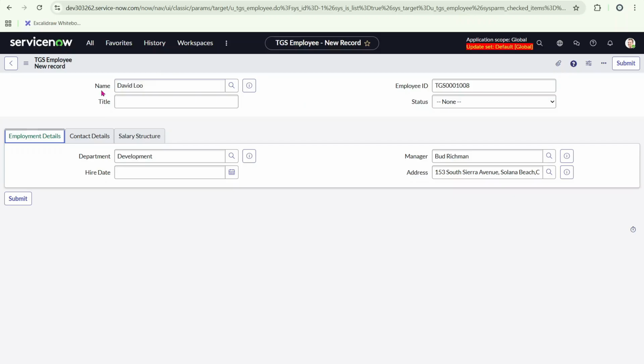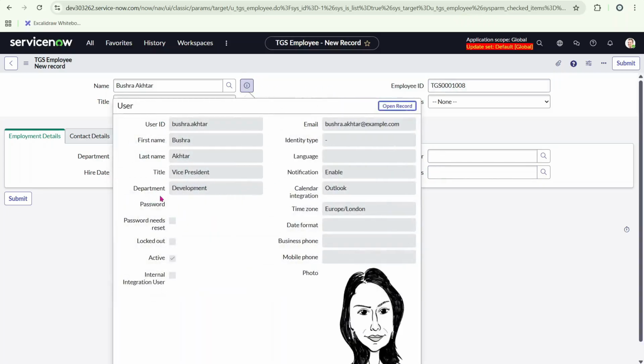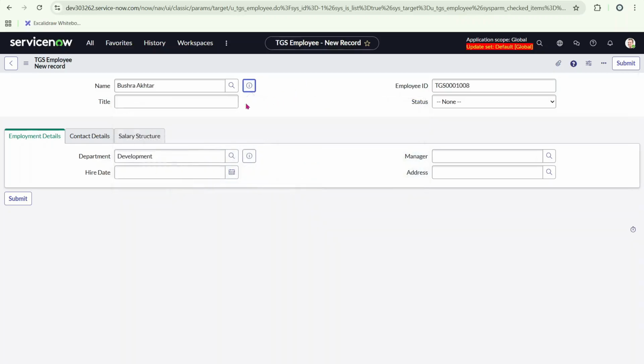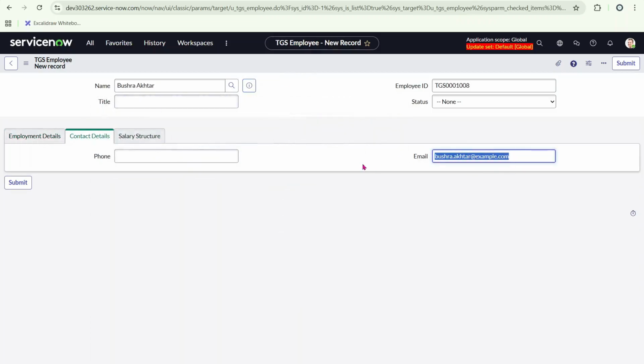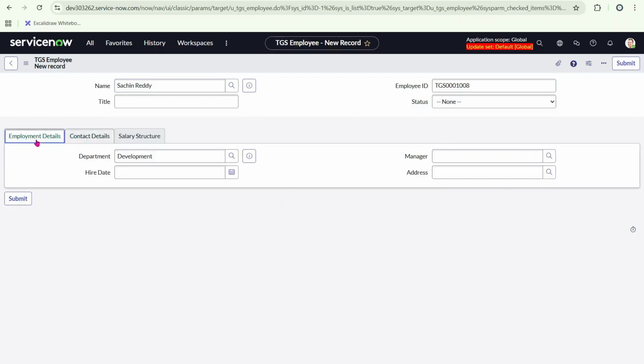An onChange client script on this name field, whenever the user is changed. If I change to any other user, see, this user is also from the development team, and manager and address are not populated. I think it does not have them; see, department is development and address is not mentioned, that's why. And see the email address. If I select another user like Sachin Reddy, I see Sachin Reddy at glidescape.com is populated, and the department is also development. Manager and address I did not mention, that's why it is not populating here.